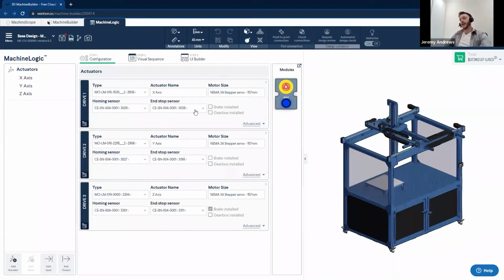So already this machine has been pre-configured just to save a little bit of time, but I'll run through how easy it is to do. All you have to do is click on the Add Actuator button in the bottom left corner, and then from there, it does populate this drive window over here. From there, you select from the drop-down window the actuator you'd like to configure, and it actually automatically populates both the motor as well as the end stop sensor ports over here.